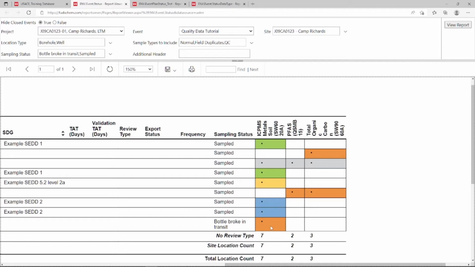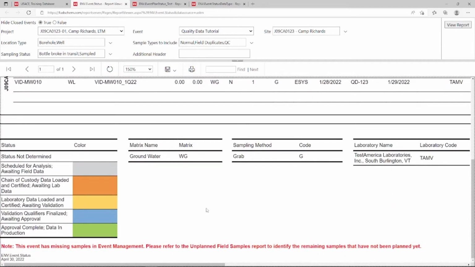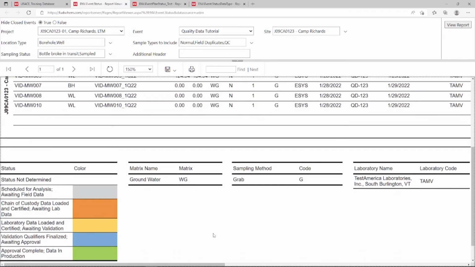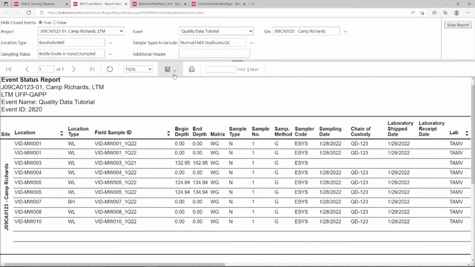If there are unplanned field samples, there will be a red footnote indicating this. Samples that are included in the COC, but that were not included in the event management, will be considered unplanned. Unplanned samples may result in an incomplete picture of the data. For more information, review our Unplanned Field Samples video, linked in the description. Like the other reports, this report can also be saved in various formats by clicking on the floppy disk icon.